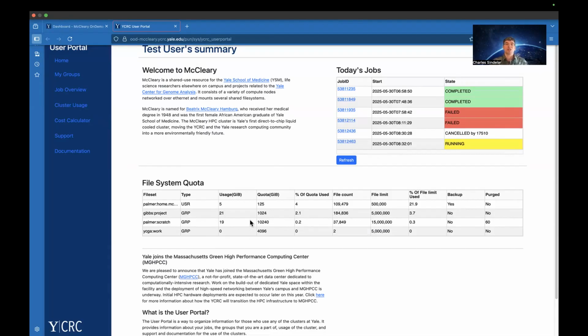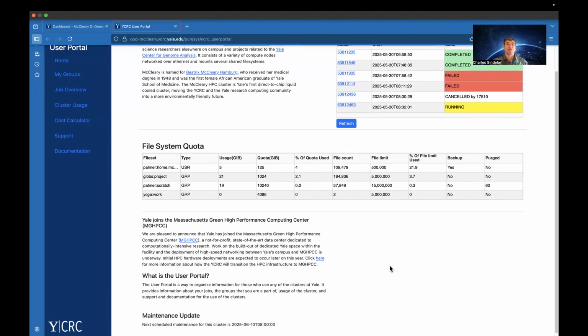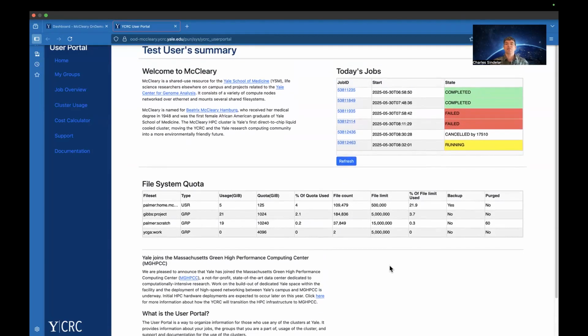And so, for example, we see that on this row here, our home directory has only 5 gigabytes used of our 125 gigabyte quota. We see that we've used a fair number of files, which is actually due to Conda, which is another story, out of a total of 500,000 files that are allowed. And we also have news of various sorts at the bottom.